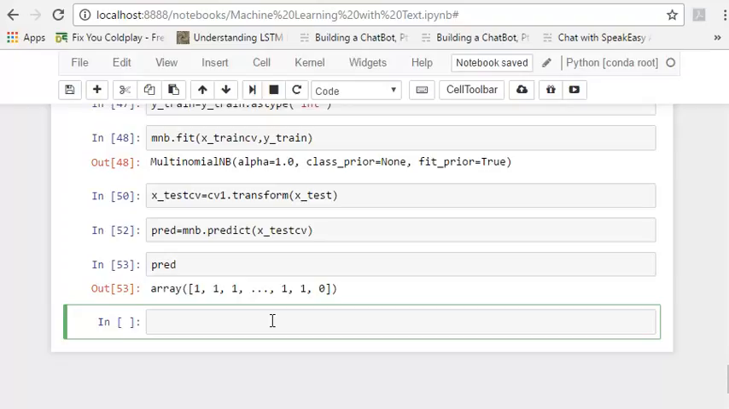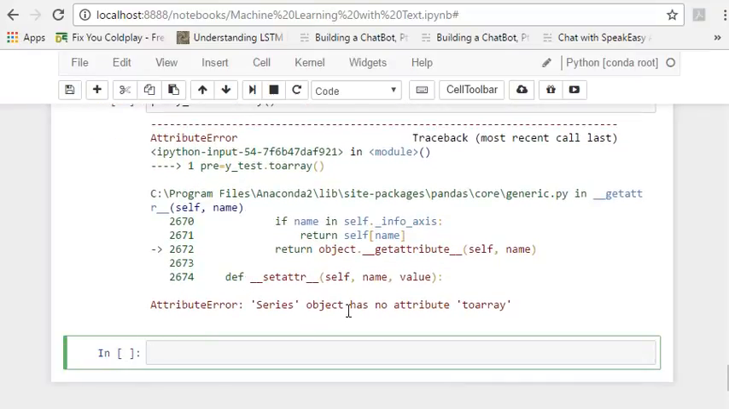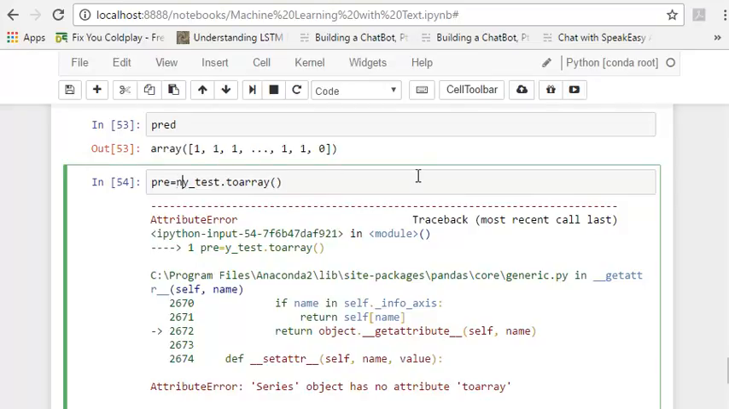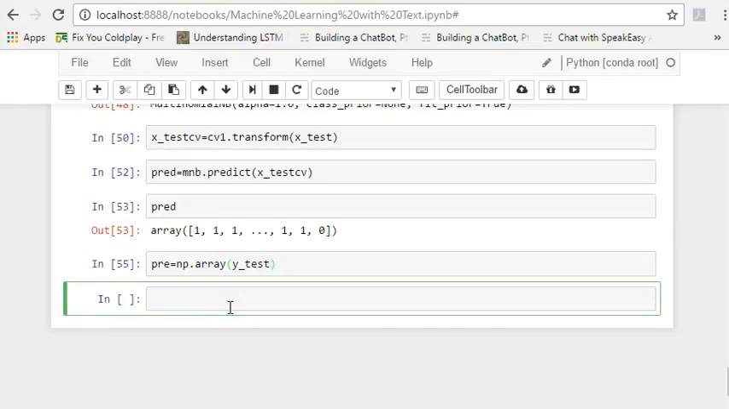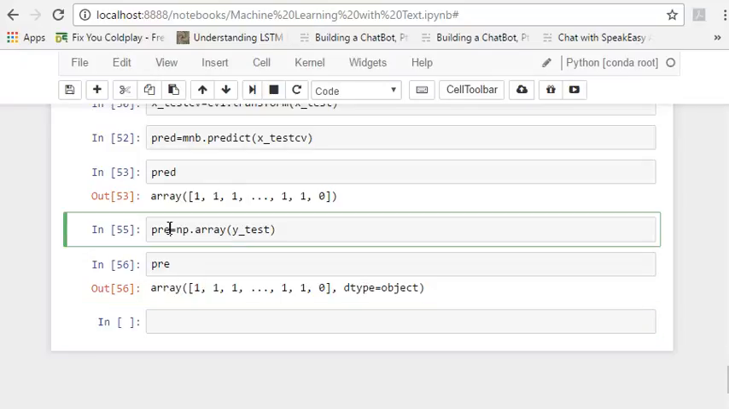Now let's look at how many predictions we got. This is a series which doesn't have a to-array method, and that is why we have to use this method to convert it into a NumPy array. And this is what our actual results look like.